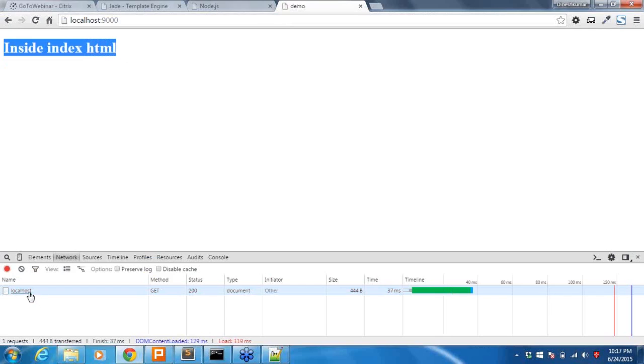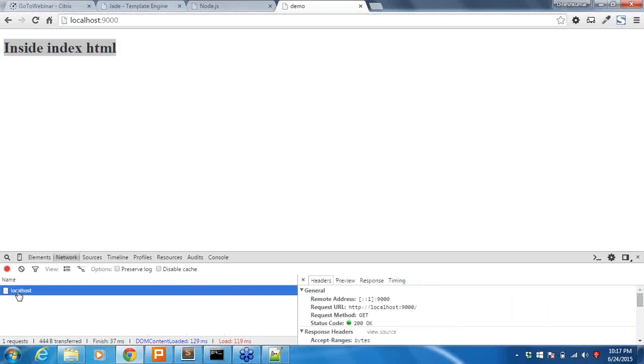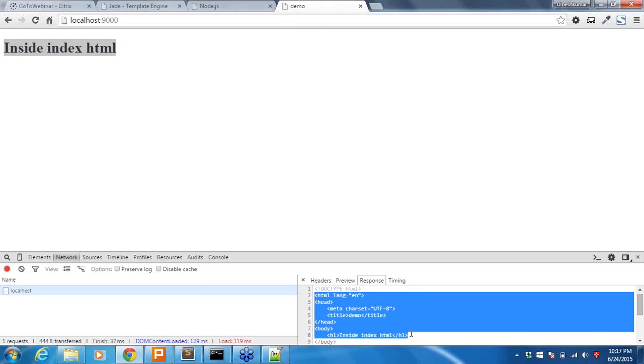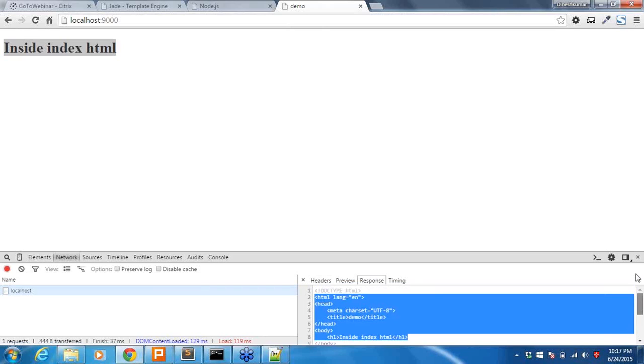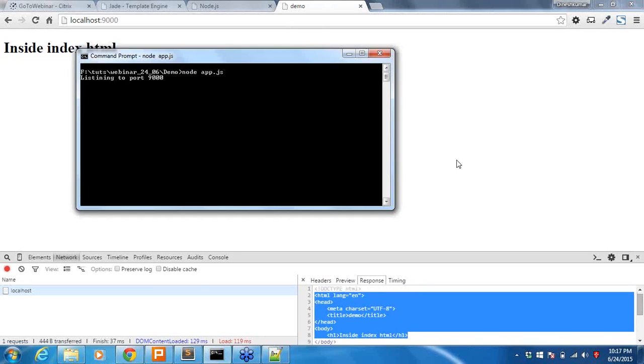Here you can see whenever I load this, it is making a call. It's a GET call, because whenever you are not giving any other method type, it is considered a GET by default. It is served as a response. You can check the response: the whole HTML file has been served. Now we got the normal file.